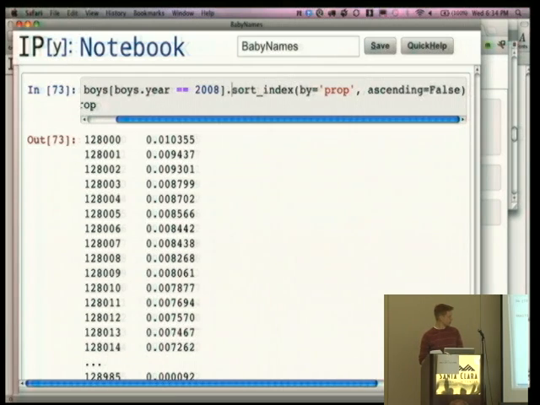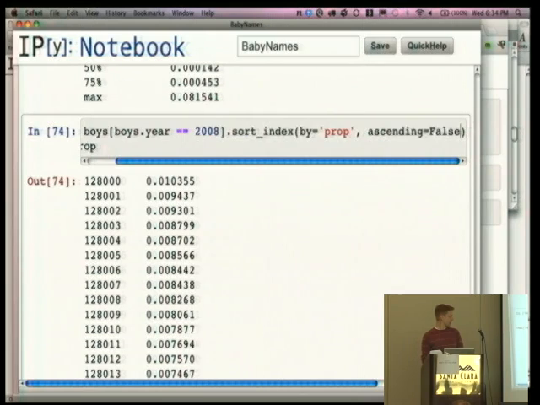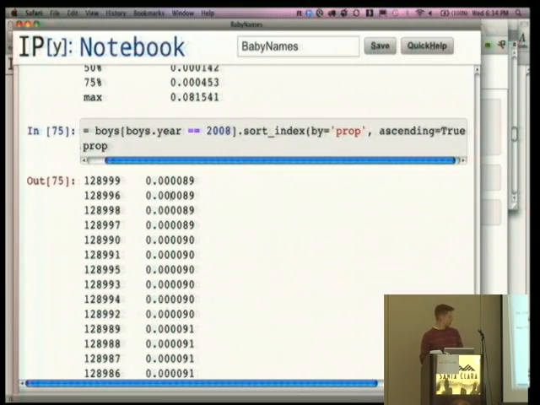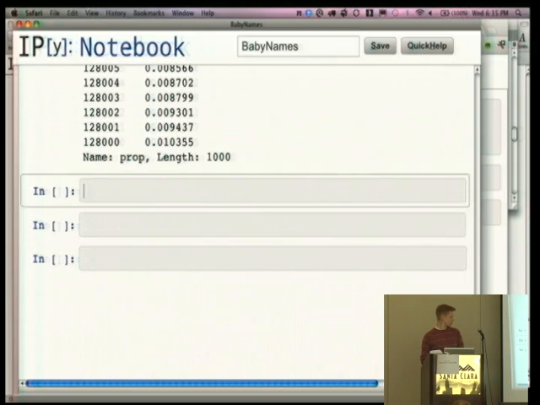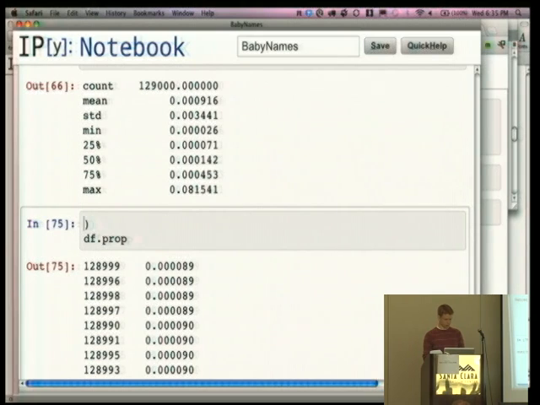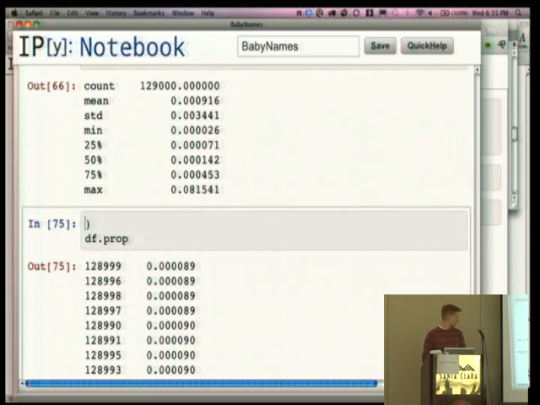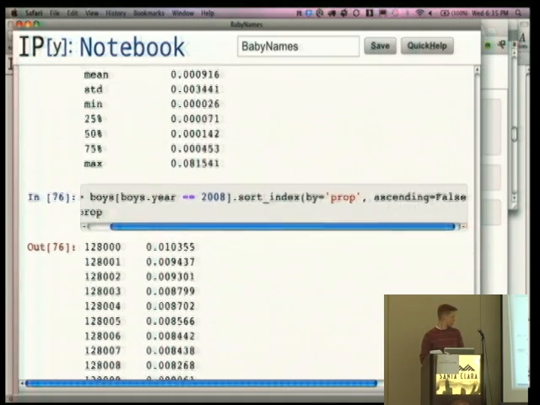So we selected out the 2008 data, and then we're saying reorder the data frame by the prop column, and ascending equals false means do it in descending order. Here it's in descending order already. If I'd done ascending equals true, then you can see it's now in ascending order and the maximum value is at the bottom. Ascending false, prop.